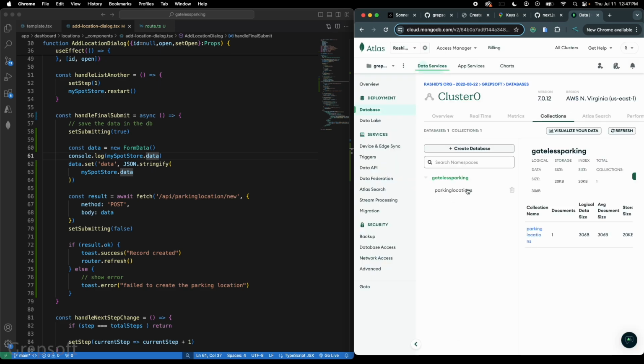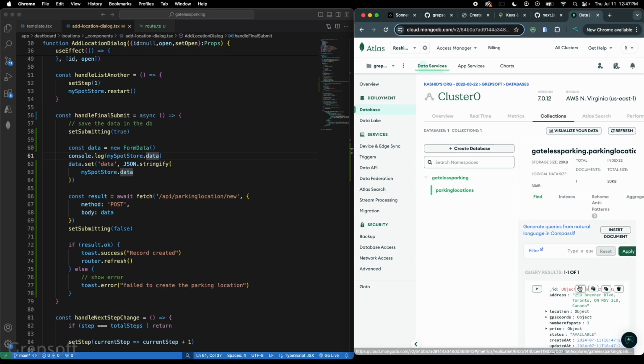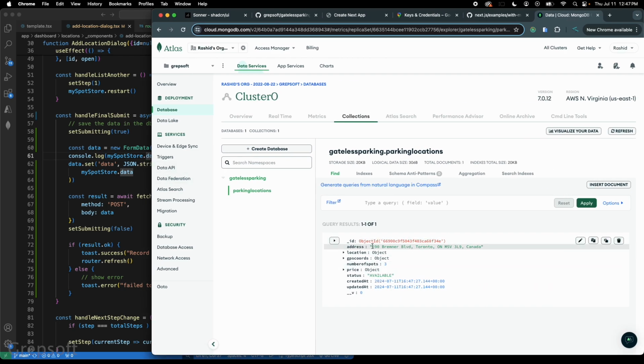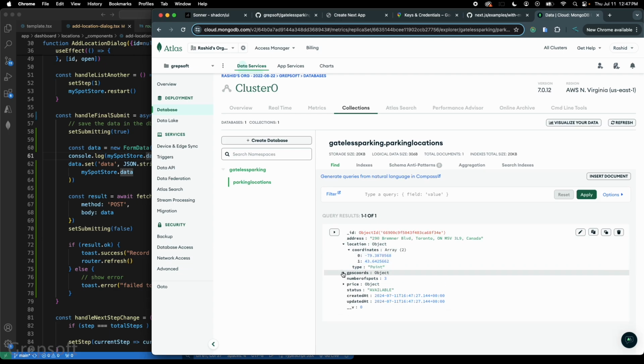All right, and let's just click on that. Look at that. We actually got a parking location. So here's the address and here's the location. That's the GeoJSON thingy. And I got the GPS coordinates also. I got the price. It's an hourly 25. It's available. Beautiful. All right.